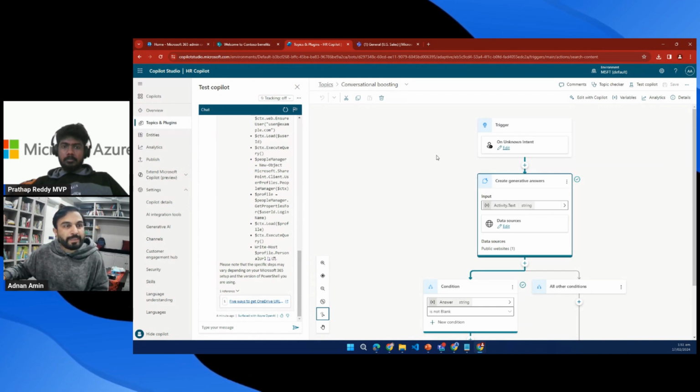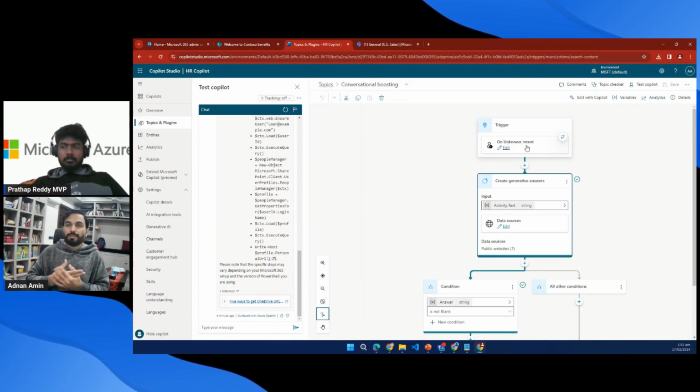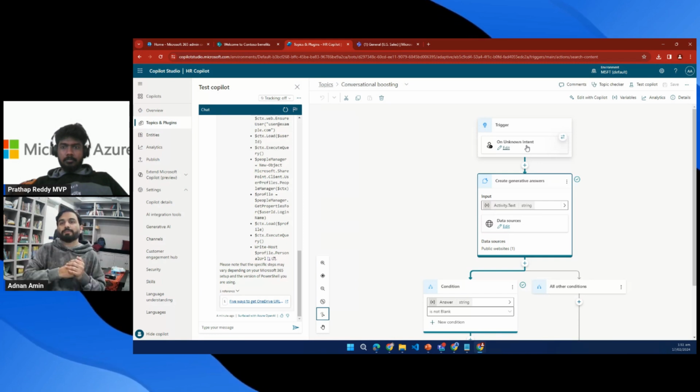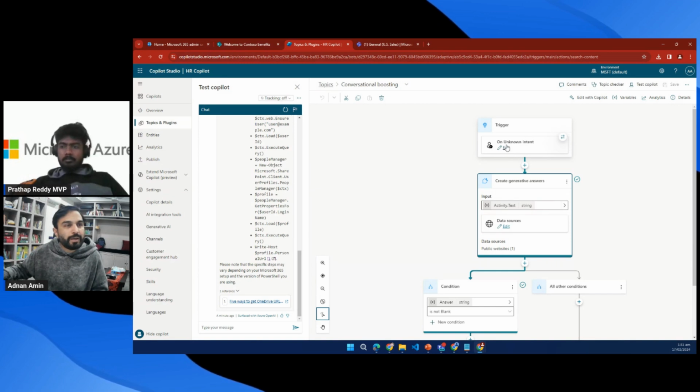And here you can see a flow. It started on unknown content because we haven't defined a start point in Power Virtual Agents. Here we don't have any start point. I just wrote something like we Google any stuff, so it went to an on unknown content.